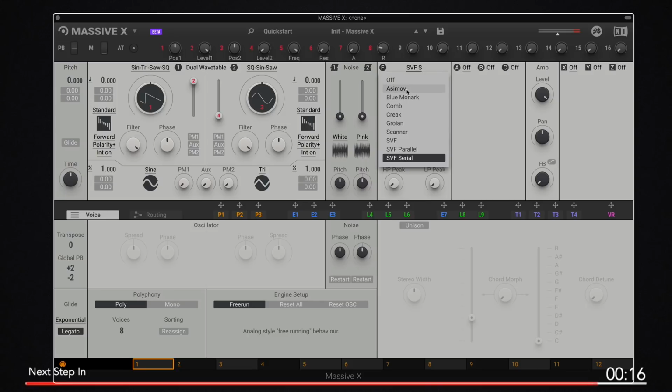that sort of stuff. You'll also notice that with some of these, kind of good news here is that we have an FM control in a lot of the filter modes. The Asimov, the Blue Monarch, growing, let's just call it growing. Scanner. So a lot of good FM possibilities here coming from your filter section.